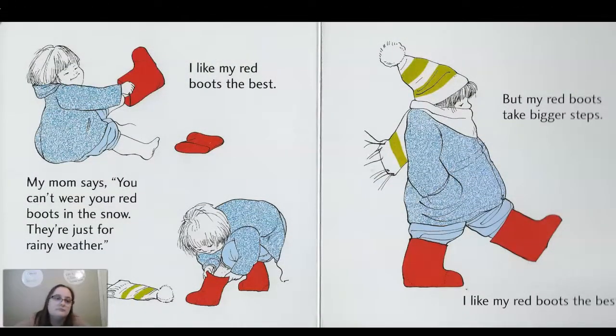I like my red boots the best. My mom says, "You can't wear your red boots in the snow. They're just for rainy weather." But my red boots take bigger steps. I like my red boots the best.